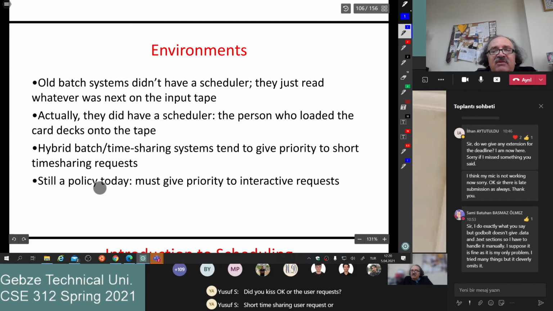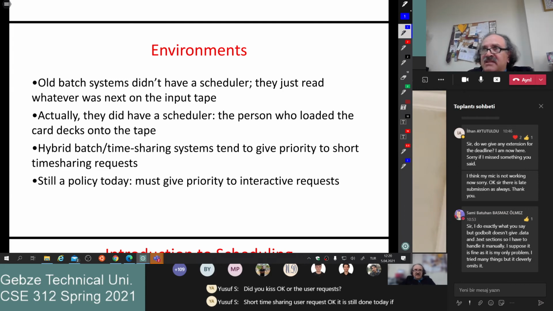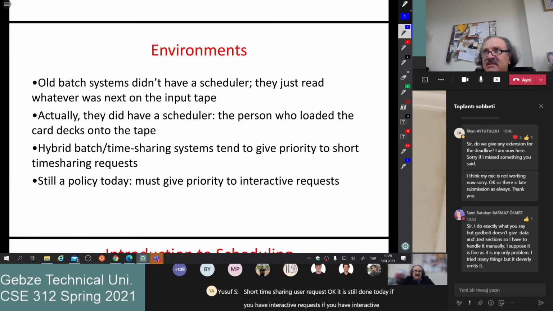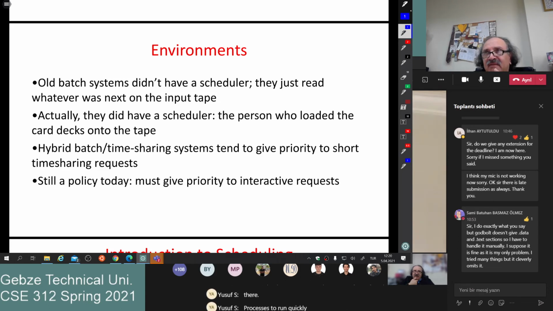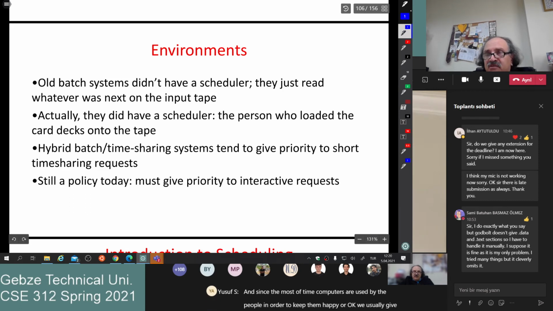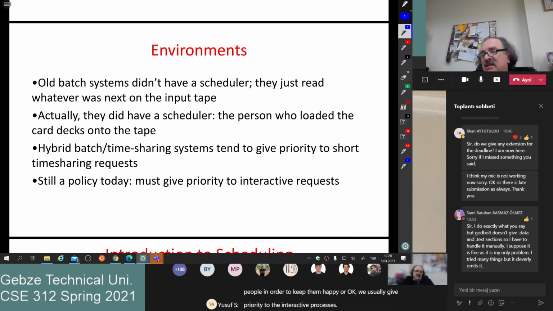It is still done today. If you have interactive processes or threads, you try to give them priority, because people are kind of impatient. They always expect their processes to run quickly. Whenever I hit one button, I like to see some kind of a response. That's how human psychology works. And since most of the time computers are used by people, in order to keep them happy, we usually give priority to the interactive processes. If they are ready, they need to run. We can always make the batch processes wait.